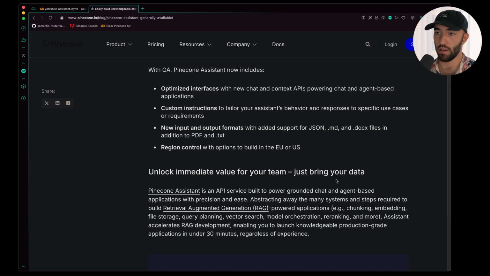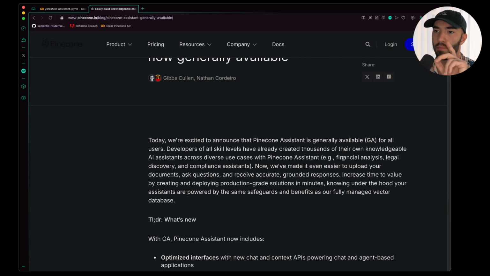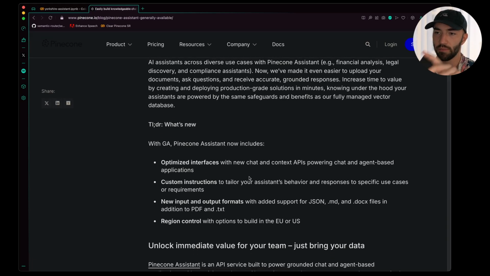And of course, being Pinecone, their whole thing is vector databases and retrieval, so they're pretty good at that sort of thing. Now, with Assistant being made generally available, that comes with a few new features. There's a great summary of everything in this article here as well, but these are probably the most exciting in my opinion: the custom instructions, which is pretty useful when you're building your own agents. And this, which is very cool, new input and output formats.